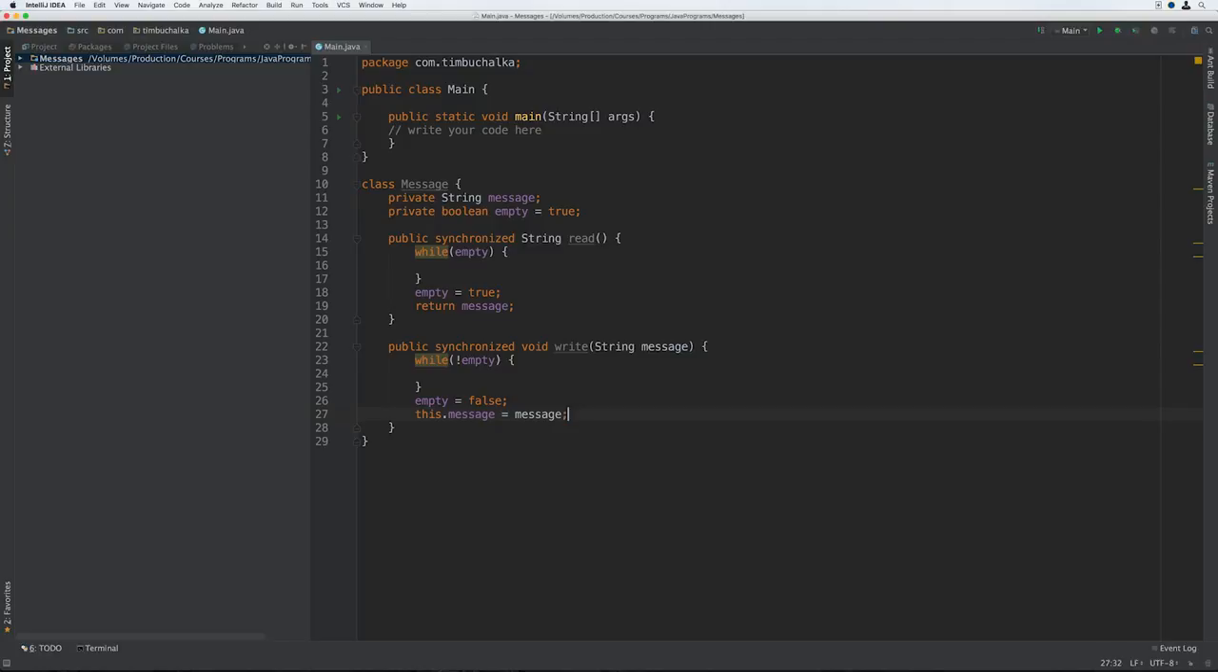The empty variable will be true when there's no message to read, and we want the consumer to read each message before we write another one. So in the write method, we're checking to see if the message is empty. If it isn't, we're going to loop until the message is empty. When we exit the loop, we'll set empty to false, and at that point we then write the message. Now in the read method, we're going to loop until there is a message to read, and that's what the empty loop there is for. Then we'll set the flag to true to indicate that we've read the message, and then we return the message to the caller, in this case the consumer.